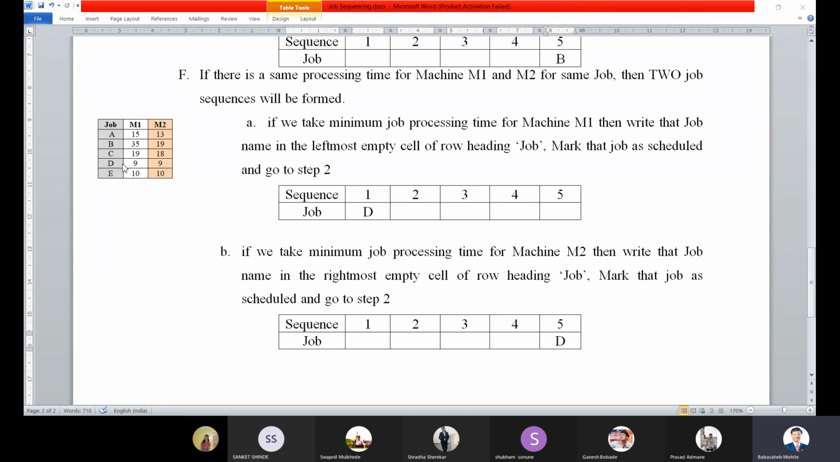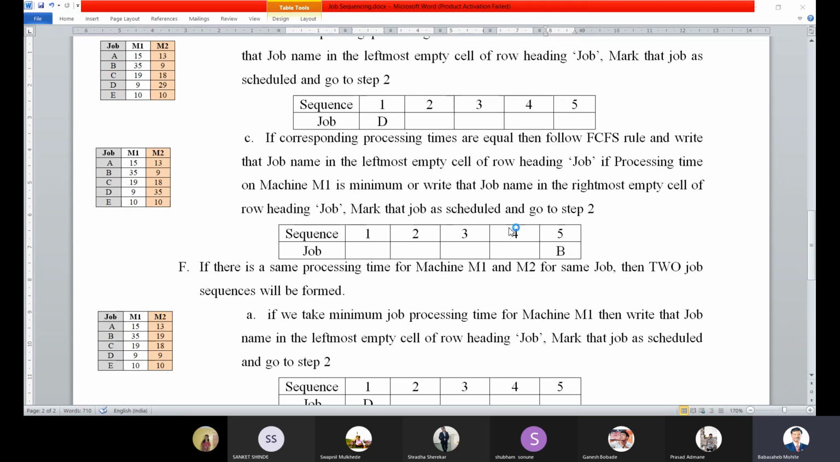Because in this case, job D requires 9 hours on machine M1 and 9 hours on machine M2. So we are having two chances. Either you can select machine M1 for processing first or machine M2 for processing first. If you are selecting machine M1 for processing job D, then you have to write job D at the leftmost side. And if you are selecting machine M2, then you have to place job D in the rightmost empty cell. So in this fashion, you have to prepare the job sequence with the help of Johnson's rule.